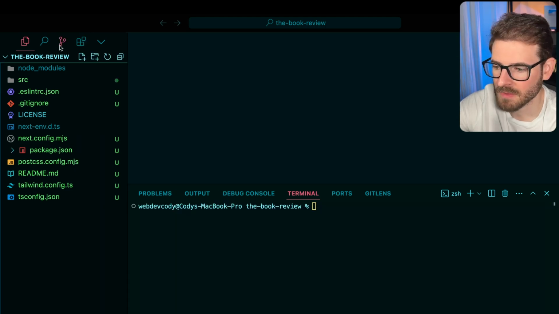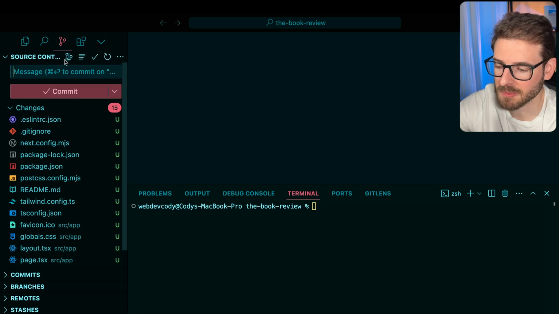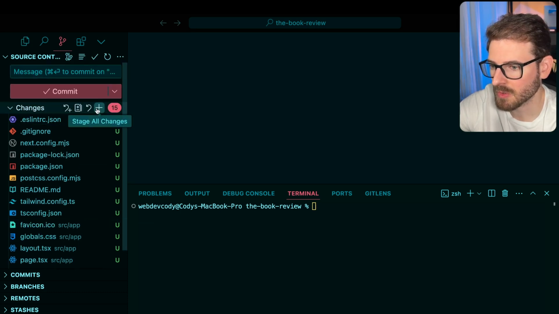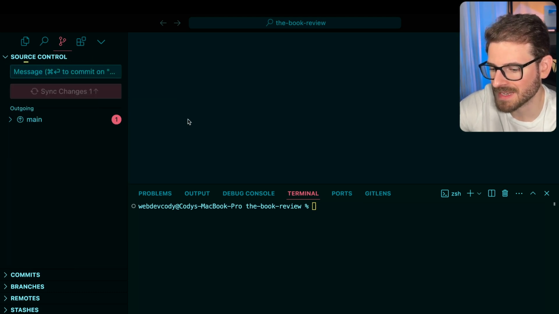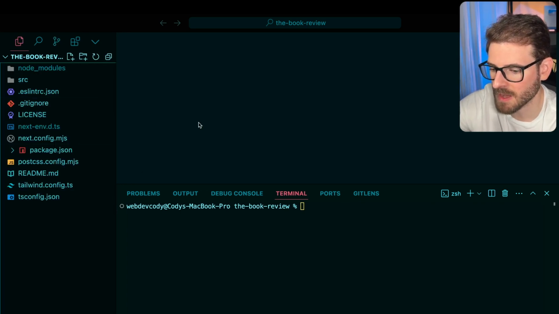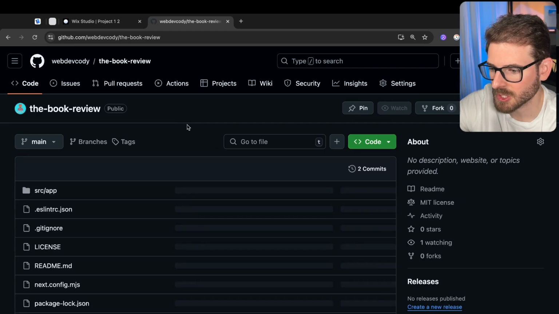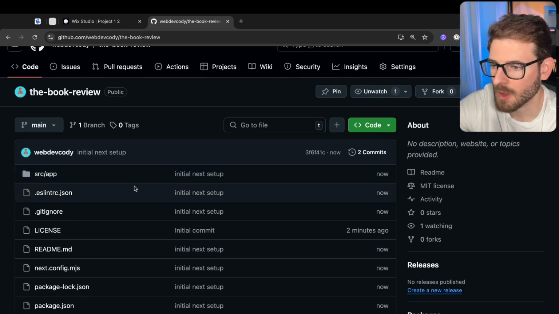Let's commit what we have. My professional recommendation is to always do small commits along the way. So let's just add everything. I'm going to say initial next setup. It just helps you stay more maintained and be able to roll back quickly if something goes wrong in your code. But that's all committed up there. And if you go back to the repo and refresh, you will see that commit now on GitHub.